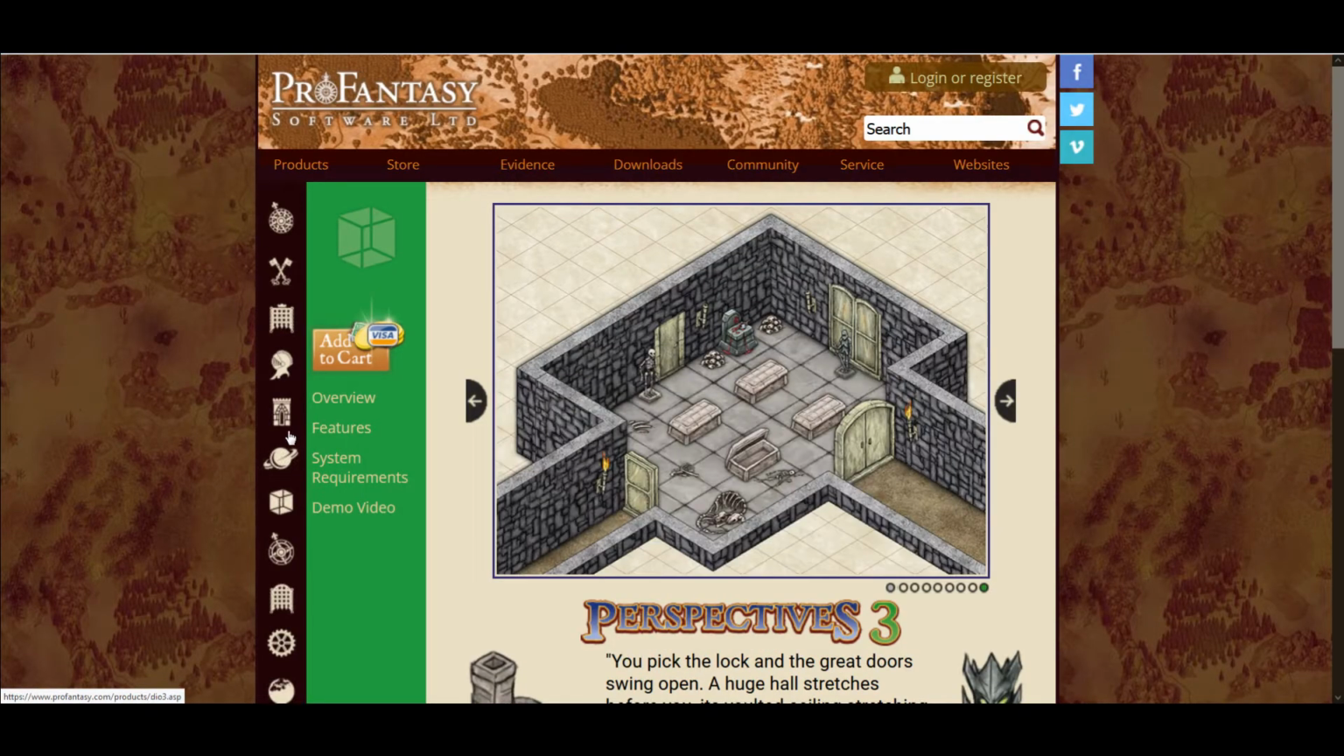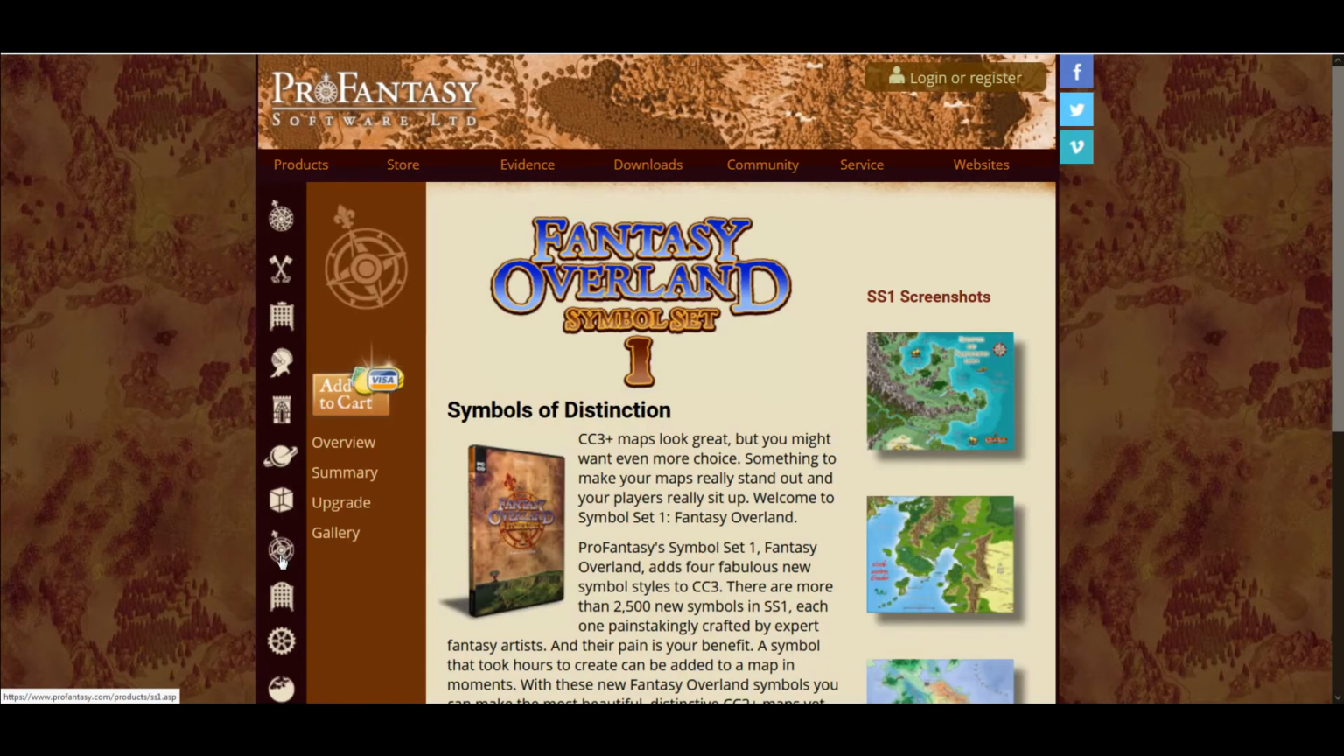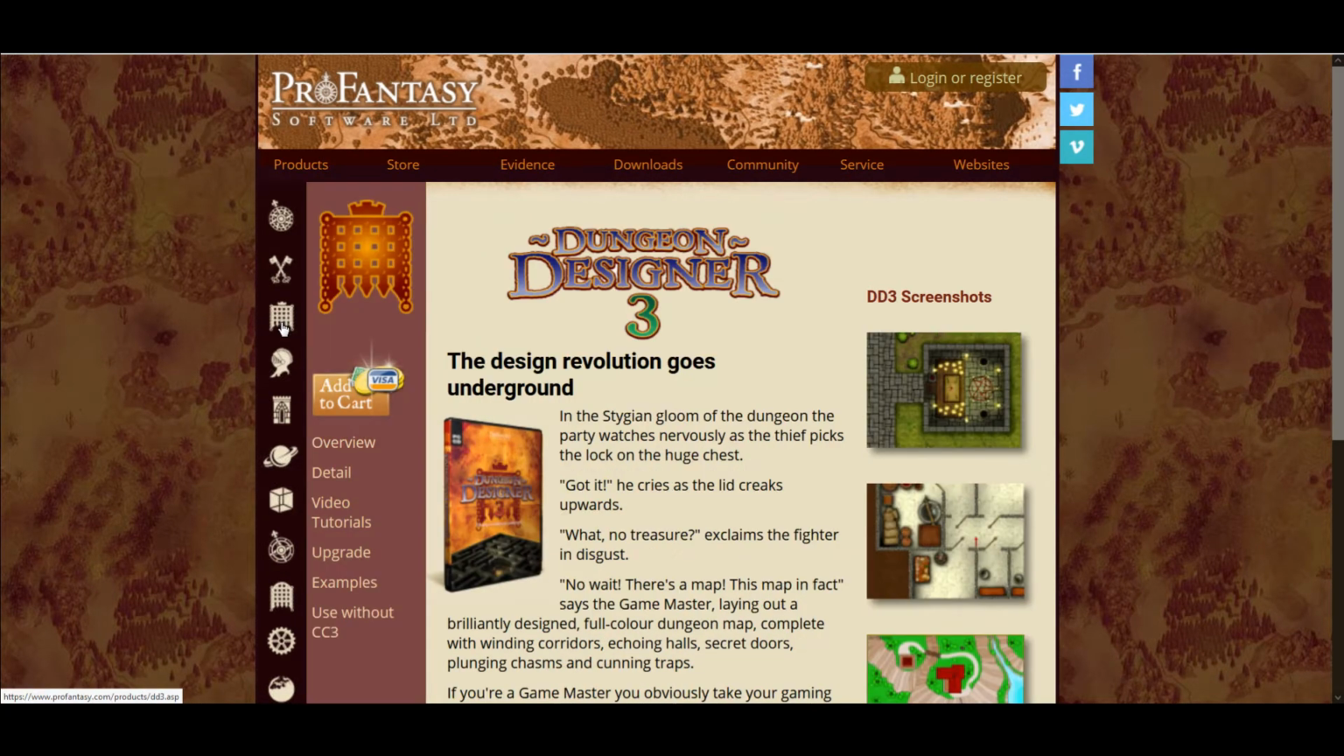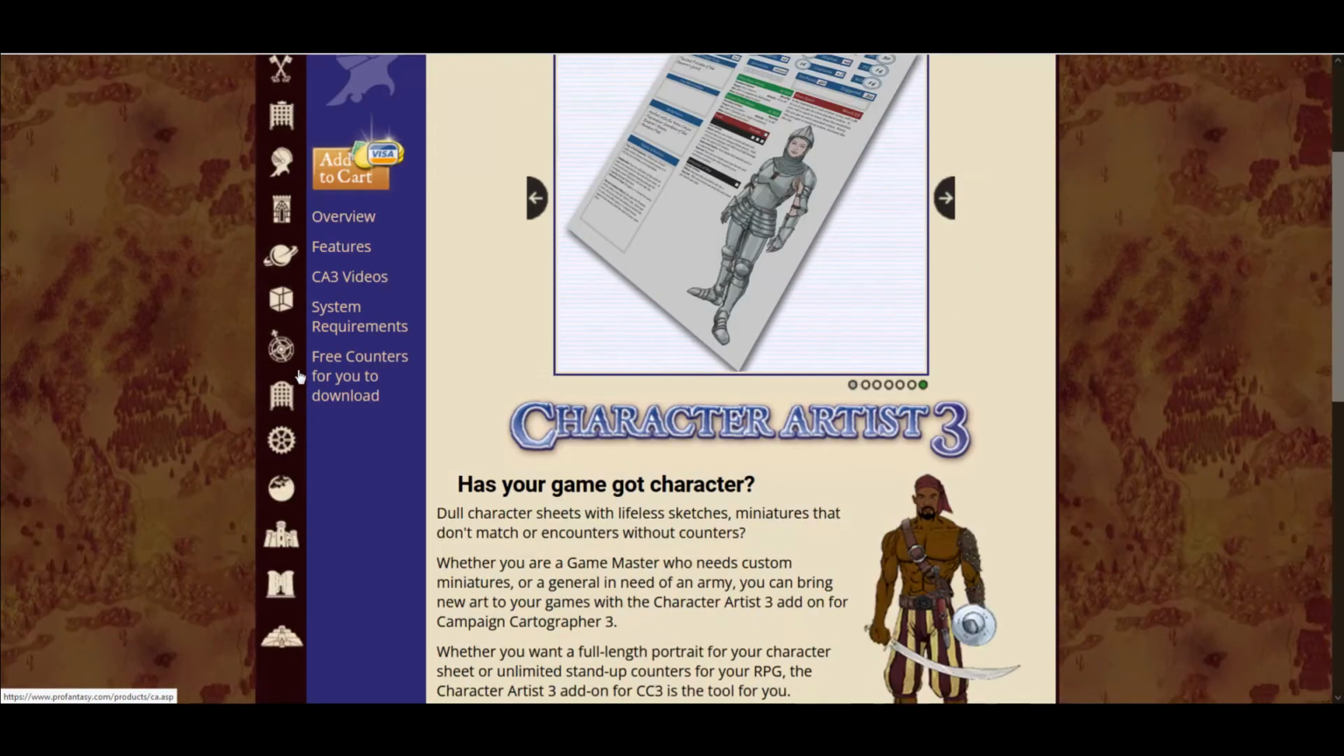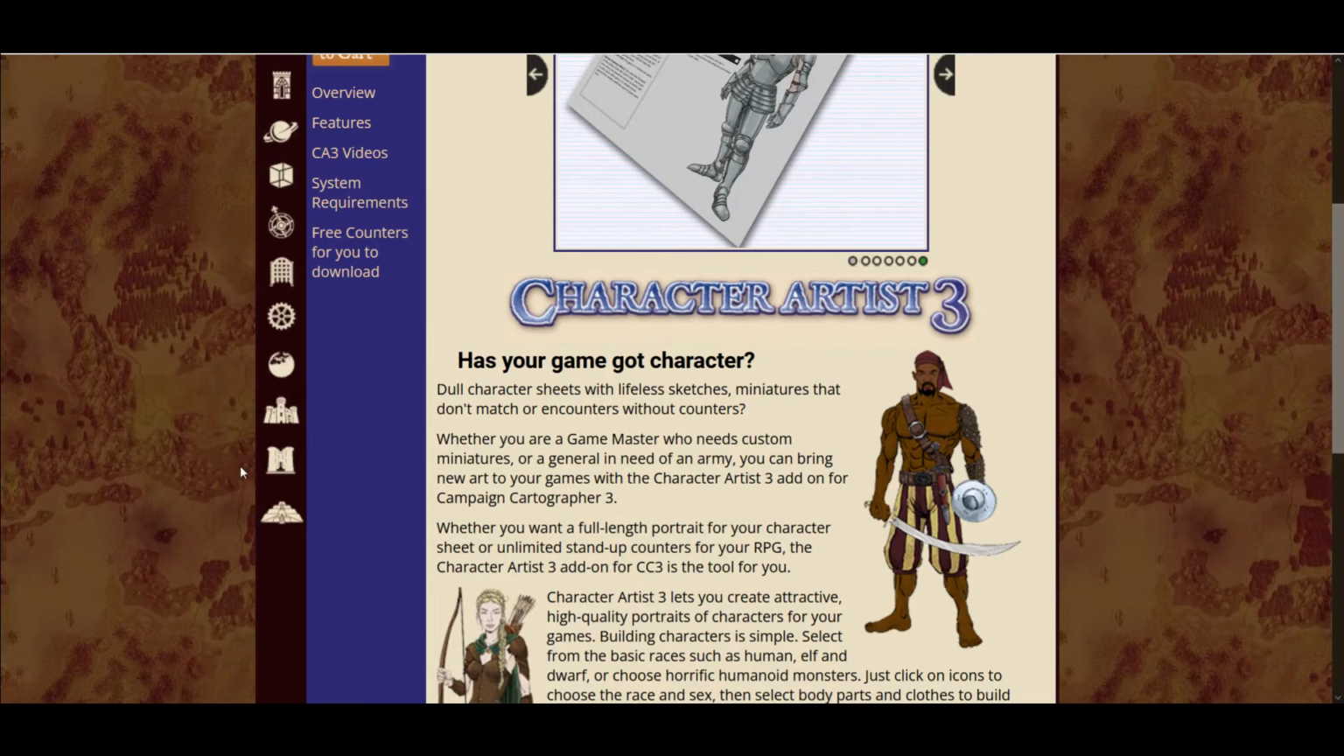And then, is this the star map one? No. I thought one of these gives you a star map. Engine Designer. Character Artist, that's something else entirely.